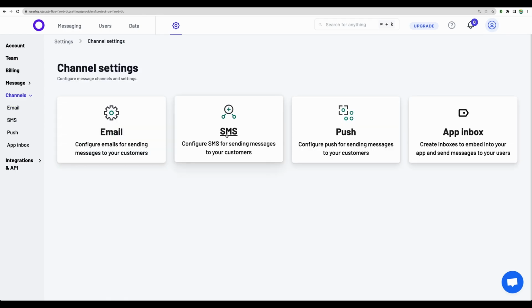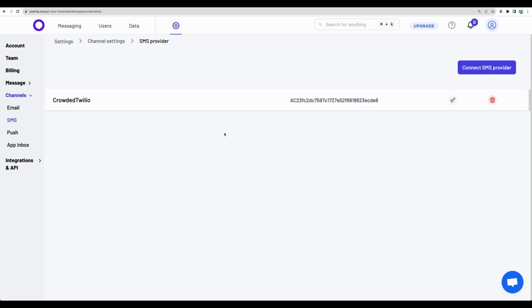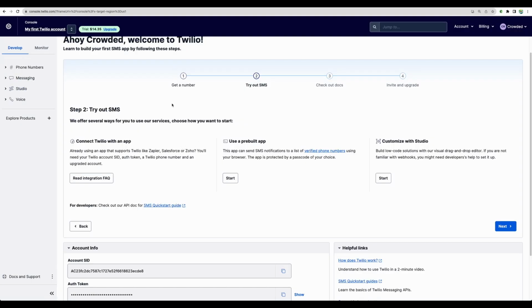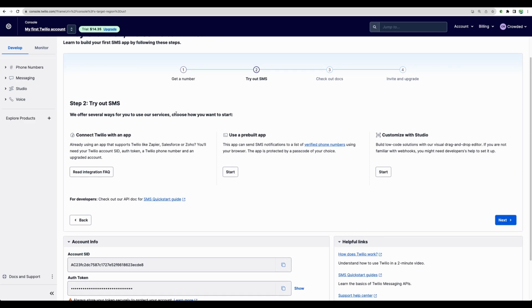In order to use SMS messages, you need to have a Twilio account. I have mine connected already. And this is Twilio. It is an SMS service provider. You will be given your phone number and your token there, which you can use in Userhq.